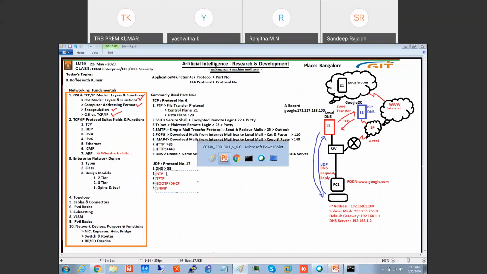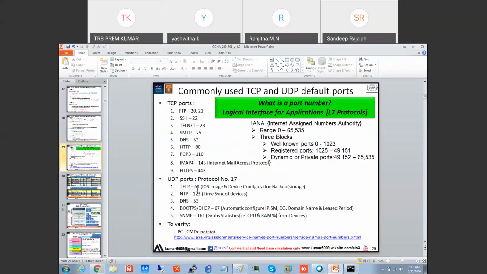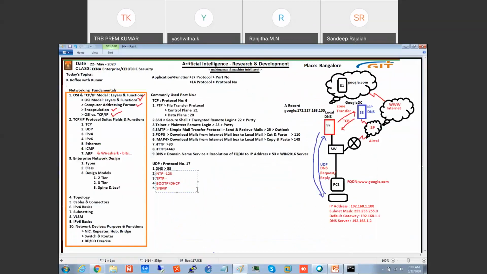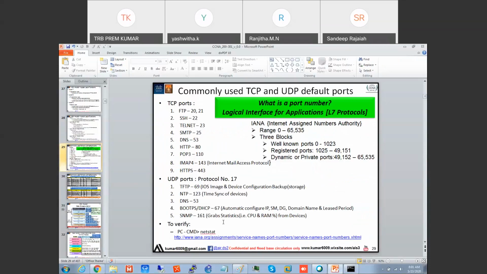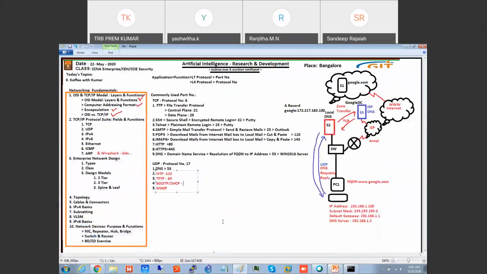For NTP, what is the port number? NTP port number is 123. TFTP is 69. BOOTP is 67. And I think SNMP is 161. We'll understand one by one here.